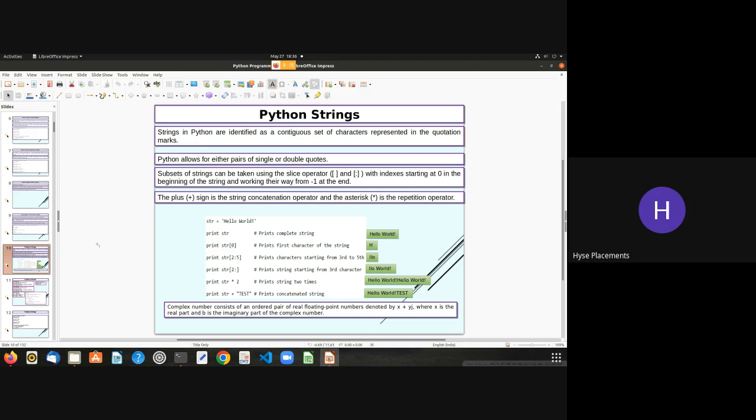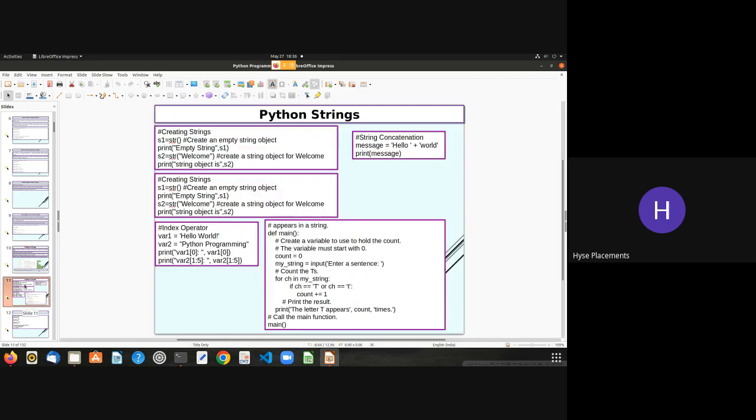As homework, you need to complete all the functions and all the examples present in the PPT, and try to understand how the data types are working and understand about them. Okay, I'll share the PPT, you just go through them.